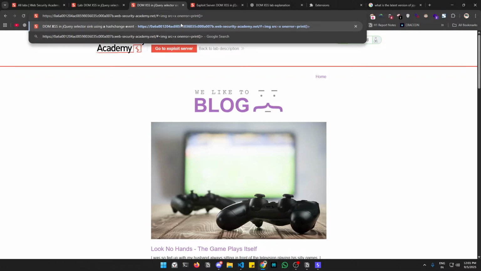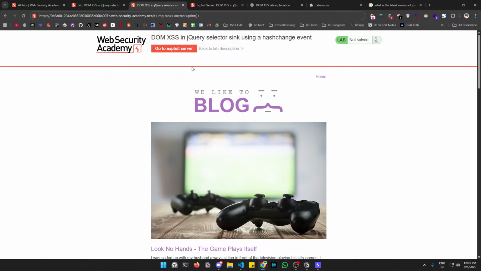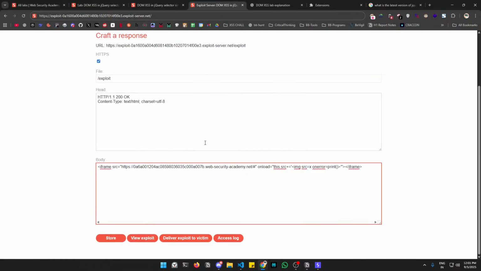Simple. But there is no victim here right now. We are solving a lab, so they provided a server where they are using an iframe, so the victim doesn't get suspicious. And what happens here is that there is a slash, there is an event handler, and there is a payload. Did you get the idea of what is happening?